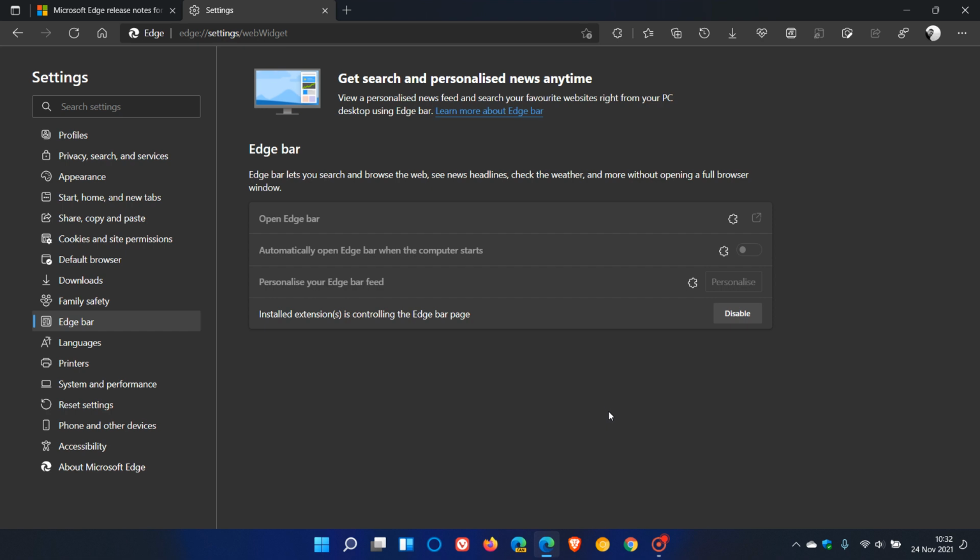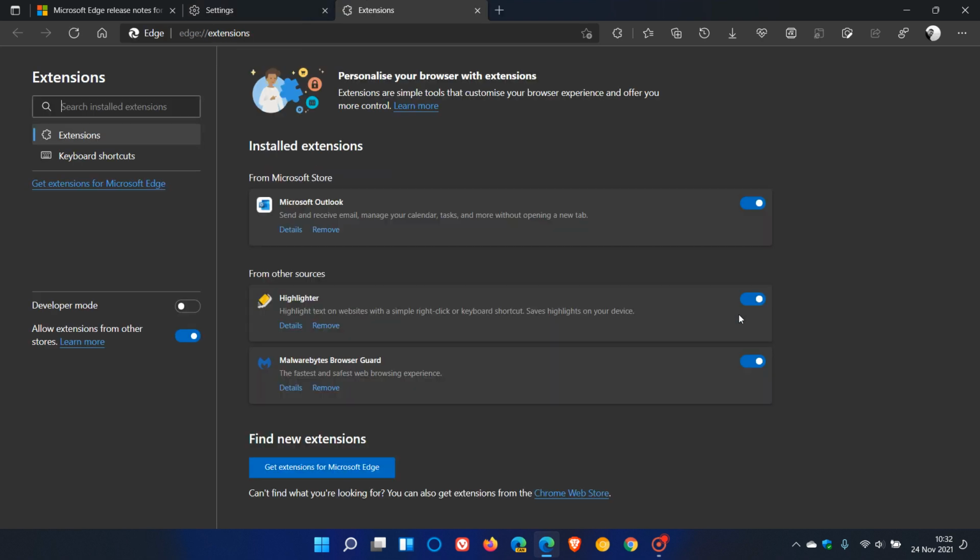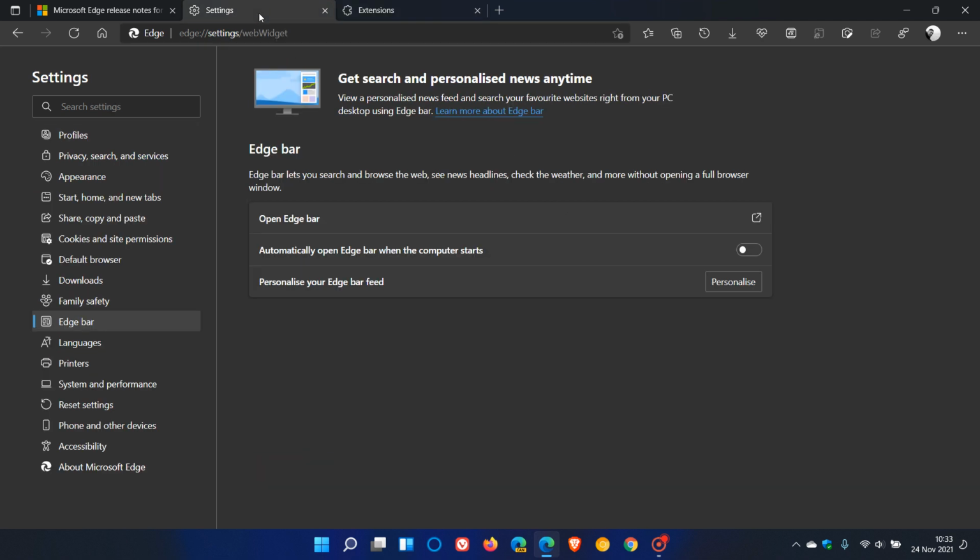Now, we still have to disable all our extensions, so the only way it'll work in the stable version currently, just like I mentioned previously in that previous video, is you have to disable all your extensions. So you just go and disable your extensions if you want to try it out. Go back, and now you can open Edge bar.